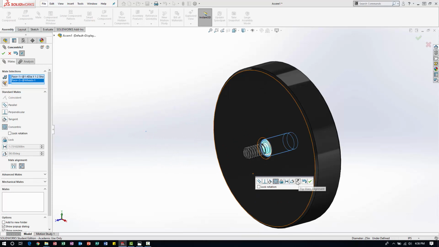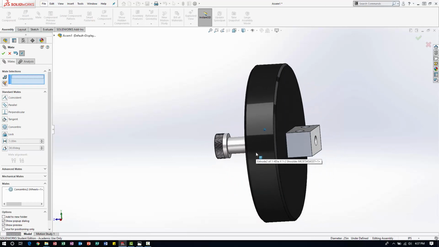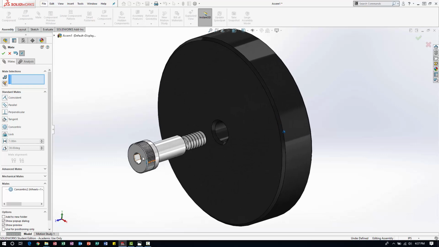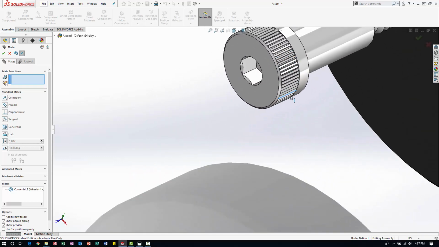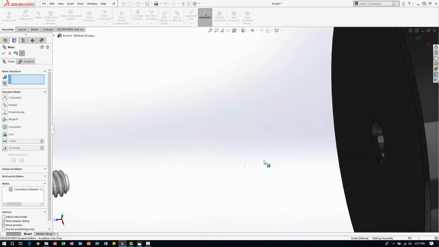I can always, right, so this is the wrong direction. I'm just going to click this flip mate alignment, right? So you can do it from here also. So this is the way I want it. I'm going to click OK. Right now, if you can guess, I can take that out. I can rotate it. Rotate that, right? And I can move it left in or in and out.